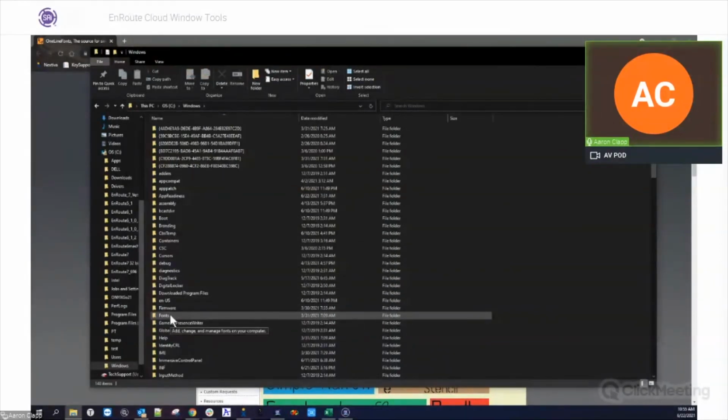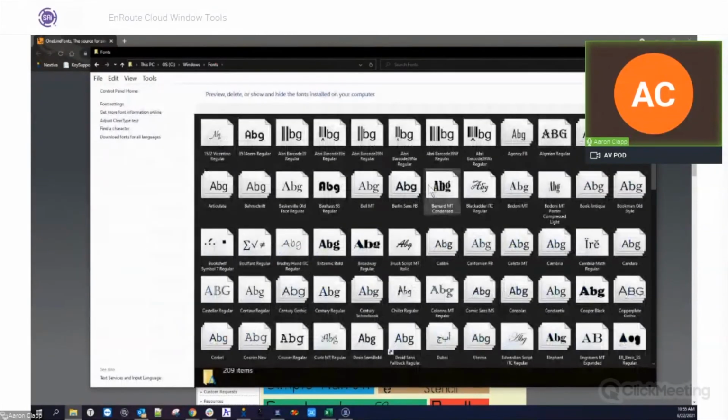And then all you have to do is drag and drop the files in here. So you can just drag them right from your desktop or wherever you downloaded them from and drag them right in here, and it'll automatically install those fonts for you. And then the next time you restart EnRoute, that font will be inside of EnRoute, so you can use it again.